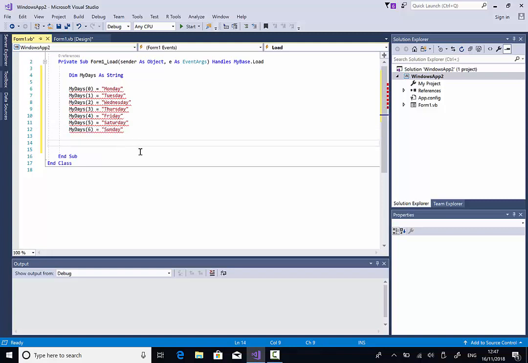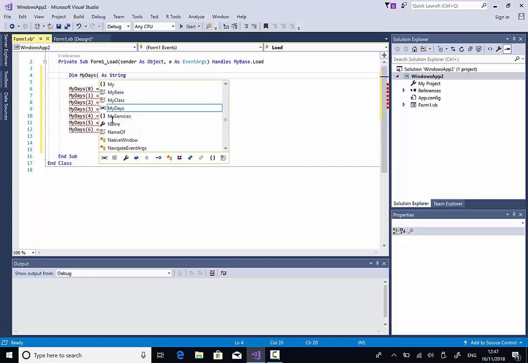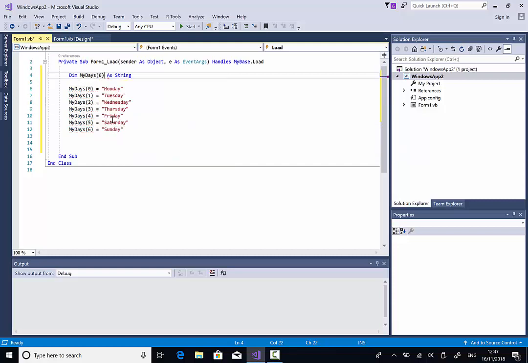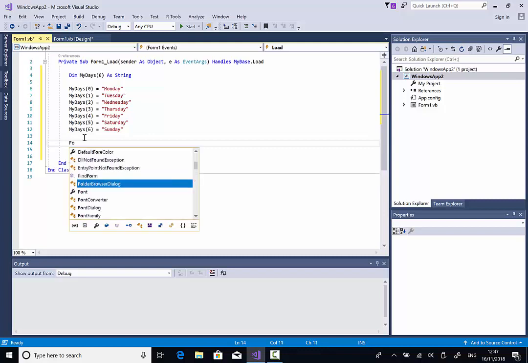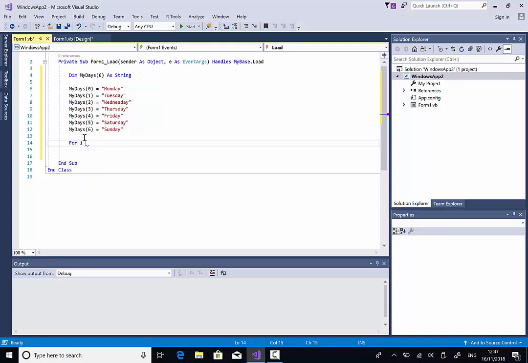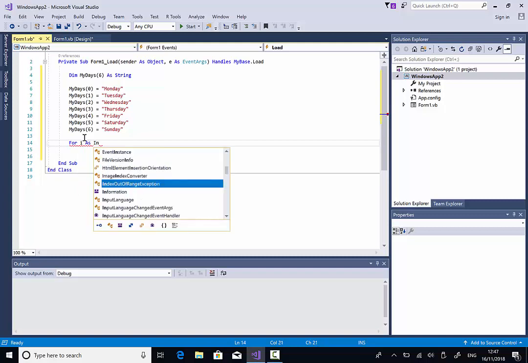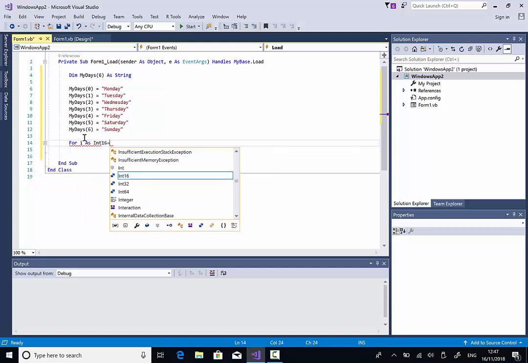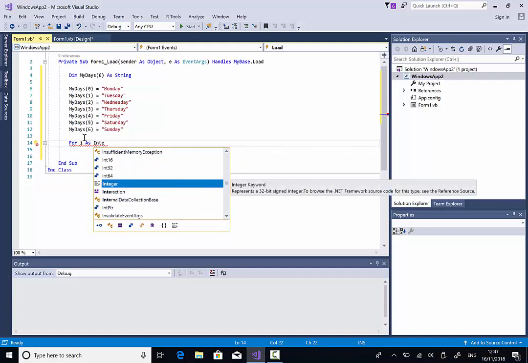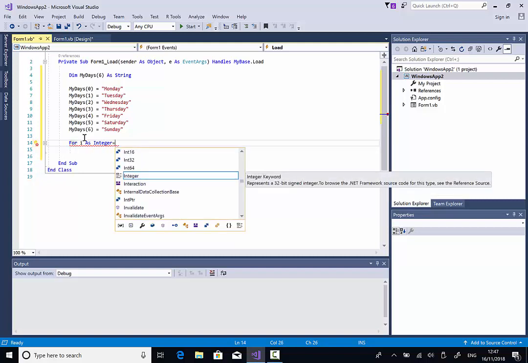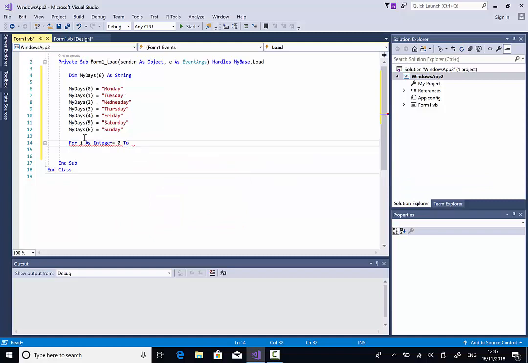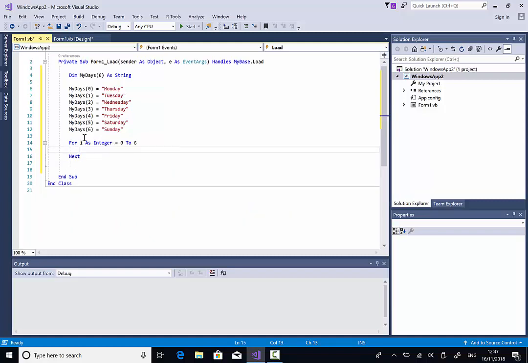Okay, I've got here all my days. So I've got 6 values. The 0 value doesn't count. So what I'm going to do here, my days, it's going to be equal 6 options here. Okay, 6 values. And here I'm going to create a for loop. So for I as integer equals 0 to 6. So it's going to keep looping this.